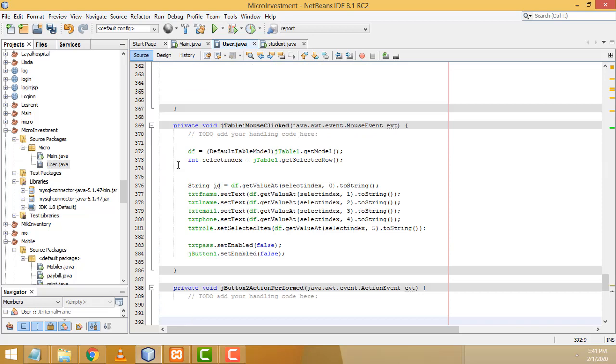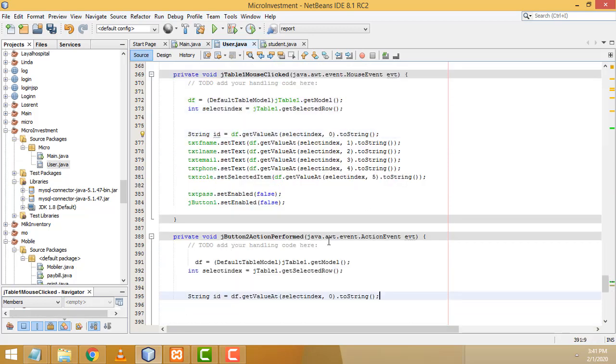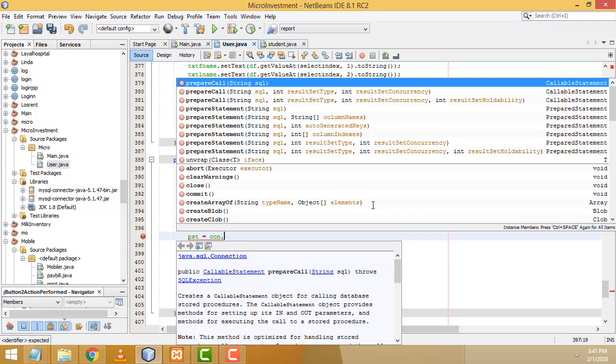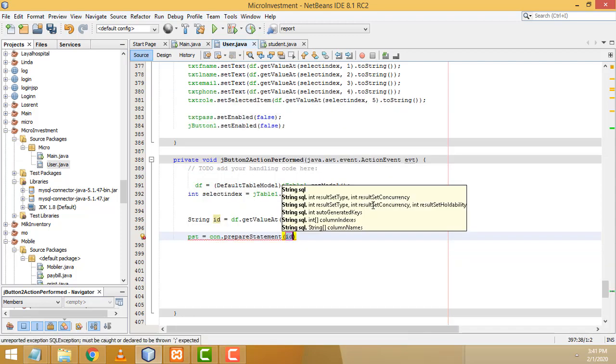The same thing: you have to press Ctrl+C to copy, Ctrl+V to paste here. Now you have to write here PST equal con dot prepare statement. So in that prepare statement you have to write update.